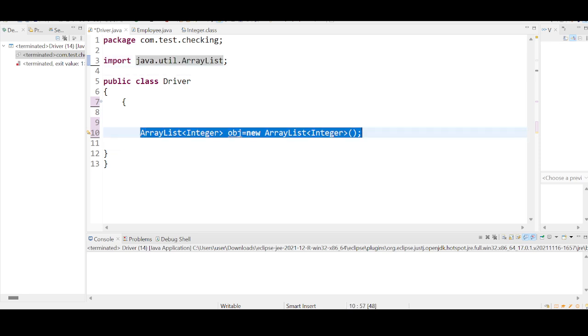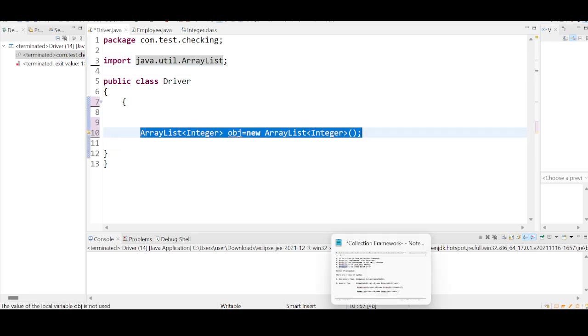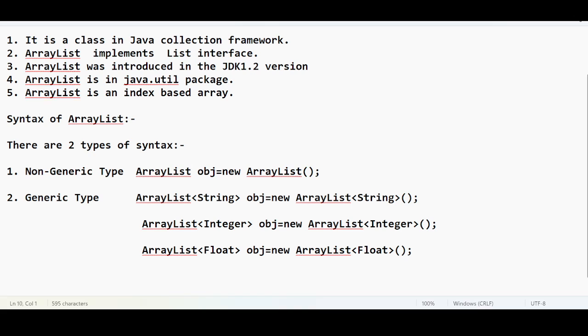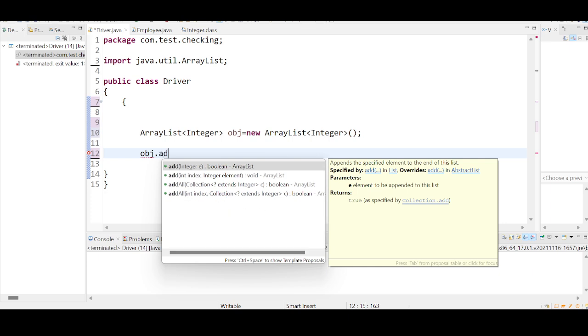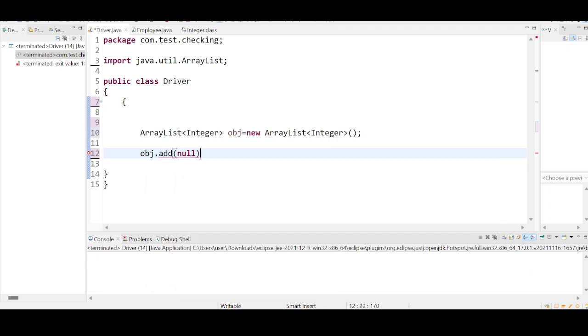So the ArrayList has been created successfully. Now go back to the question. I was saying that ArrayList is an index-based array. Why is it an index-based array? I am going to explain it now. If I want to add some elements, I use obj.add. In Java arrays we use indexes, right? If you recollect the arrays topic, we have been using indexes.